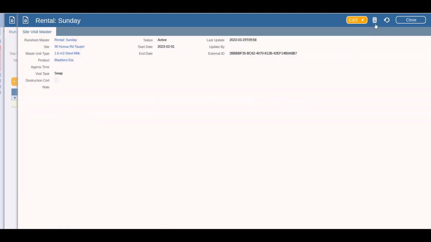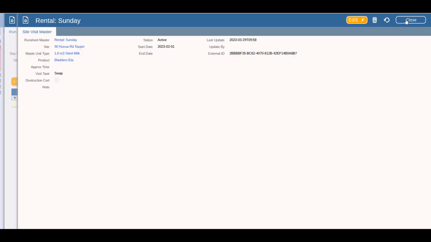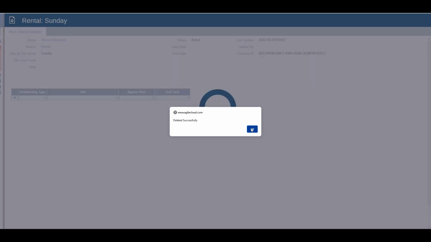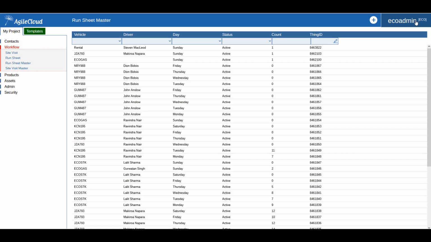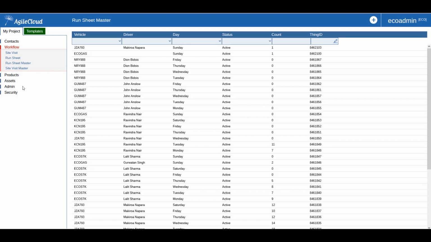Open that, delete the site visit master, close the record, refresh, and now we can delete the run sheet master. Okay, click run sheet master again, and you'll see it's disappeared.